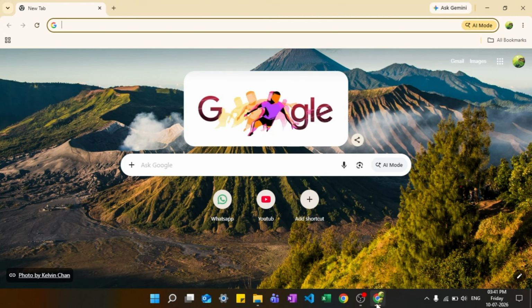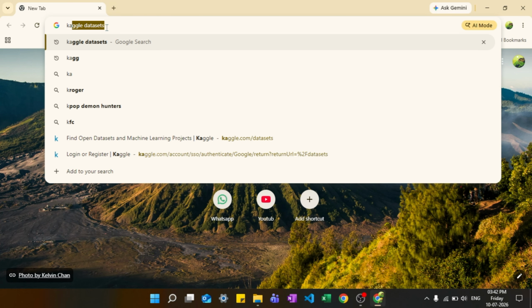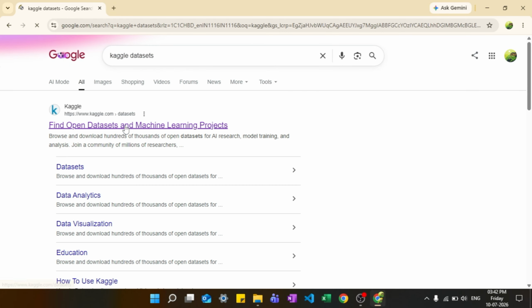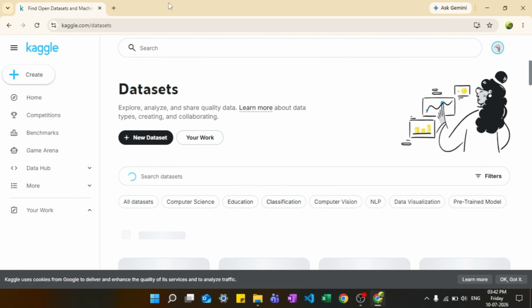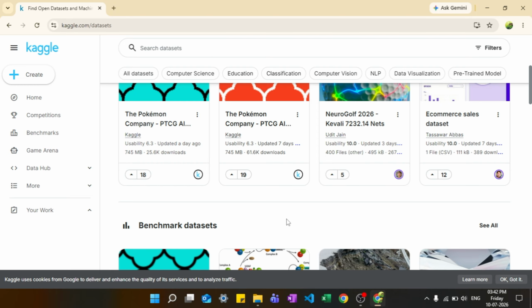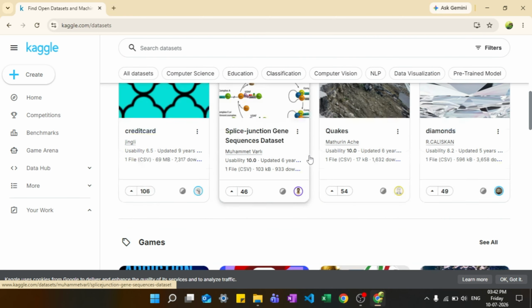Let's open the first website, which is called Kaggle. You can search here Kaggle datasets. Then this is the first website which you have to click on. Then here on this website, you will find multiple datasets. Whatever category of dataset you want to download, you can download from this website.